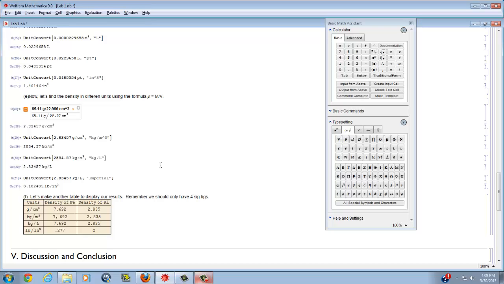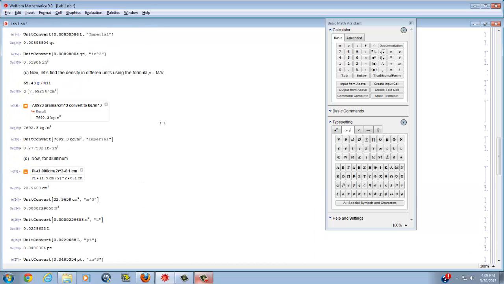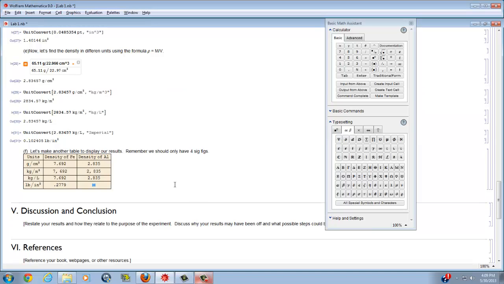0.2779. Let me double check by just going up here. 2.779, yep, that's it. And then click on the last one, and we got 0.1024 pounds per inches cubed.